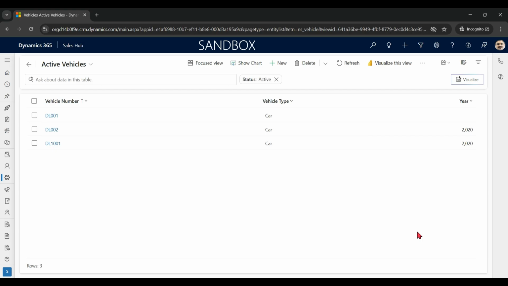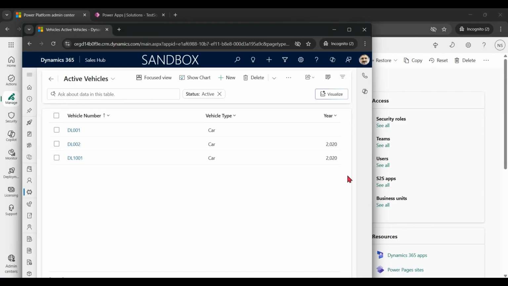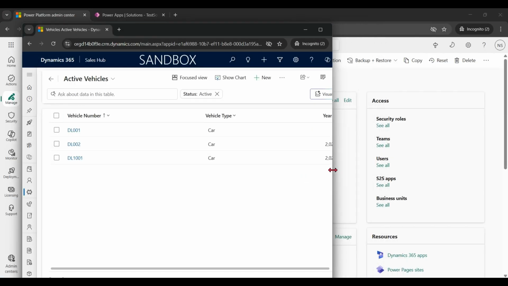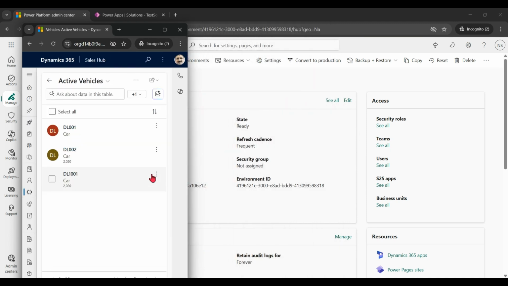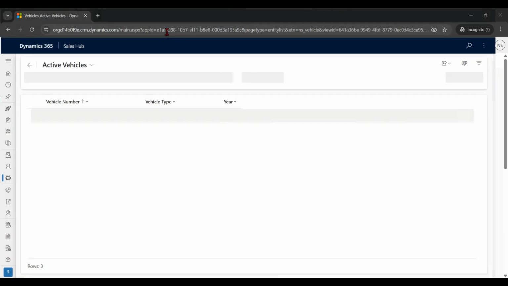Now let's talk about card form. You can see that this is the active vehicles view. When I move the browser and shrink it to some smaller size, I can see my data in this format. This is the card form inside the view. Now let's see how to work with it.